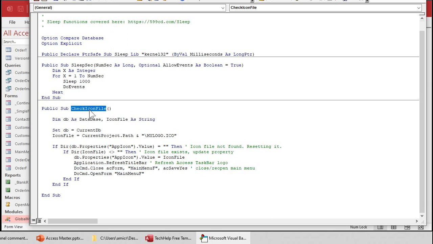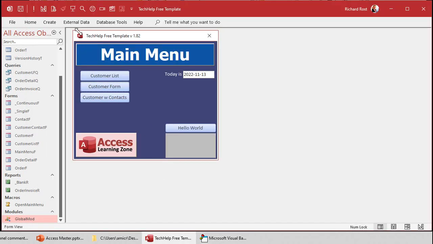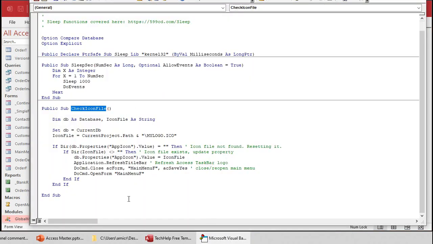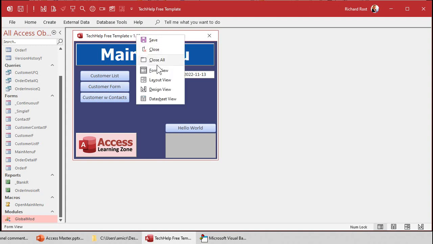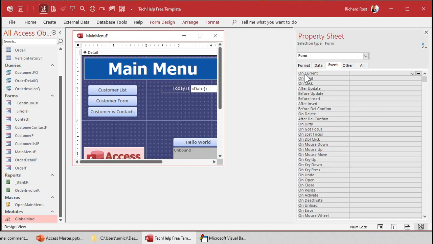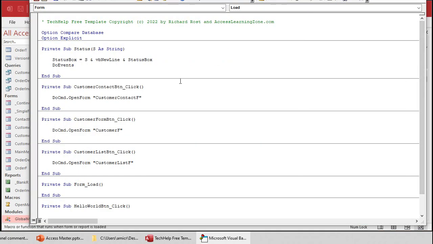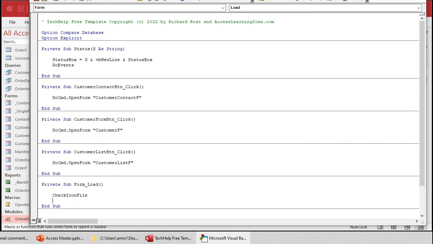And that's why we had to put this in a global module instead of in the code in the startup form itself, because you have to close that form and then reopen it. Otherwise, the little form icon, this one up here, won't change. You have to close this form and then reopen it, which will cause this code to run again, but now it should find the file. How do we kick this off? Well, we put this in the main menu's On Load event or On Open event. I'll use On Load because it's easier to find. And right here, we'll just say CheckIconFile, and that'll run when the form loads up.